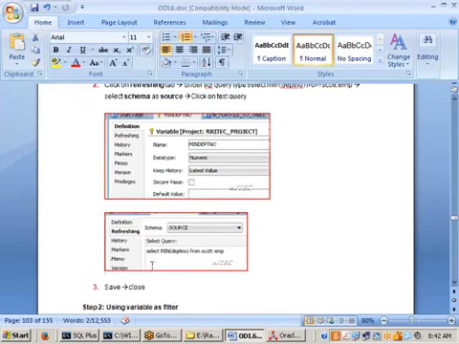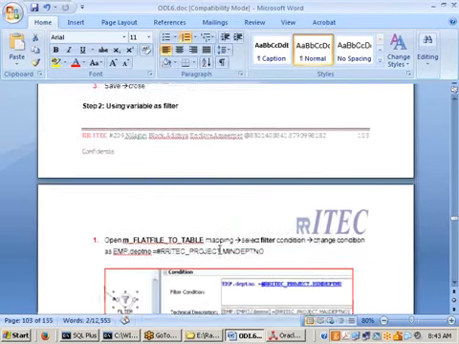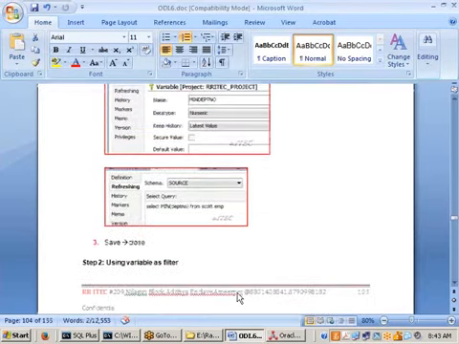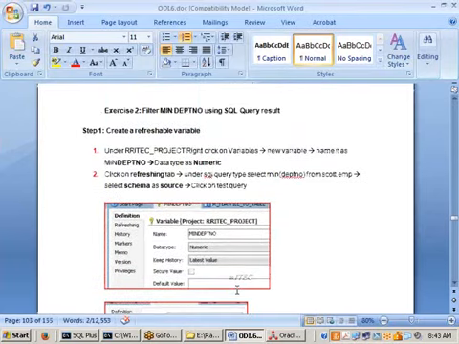So for this I am writing a SQL query: select minimum of department number from scott.emp. This query will be executed in the source's corresponding database, and whatever result is there will be mapped to the variable. That variable, as usual, we are going to use in the filter condition, and we are going to observe what is happening here. Let us go and try to do the same job.